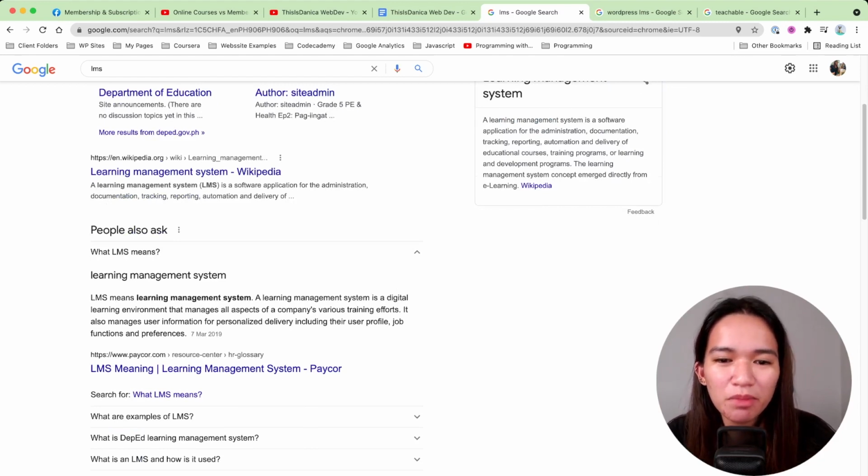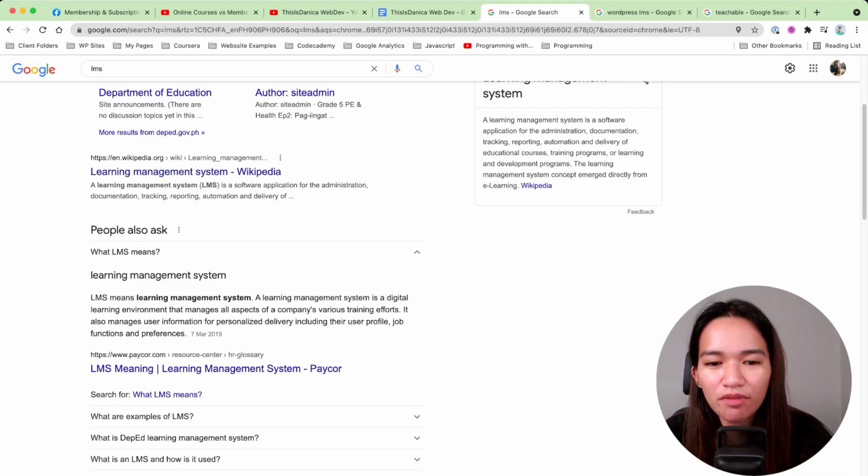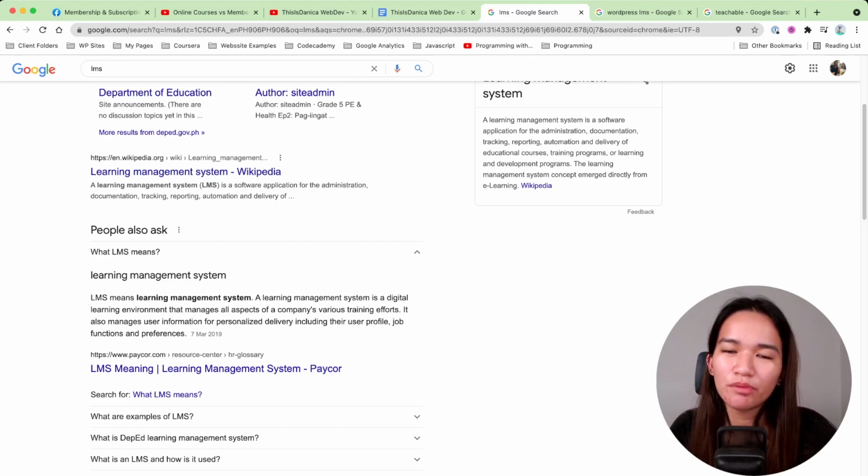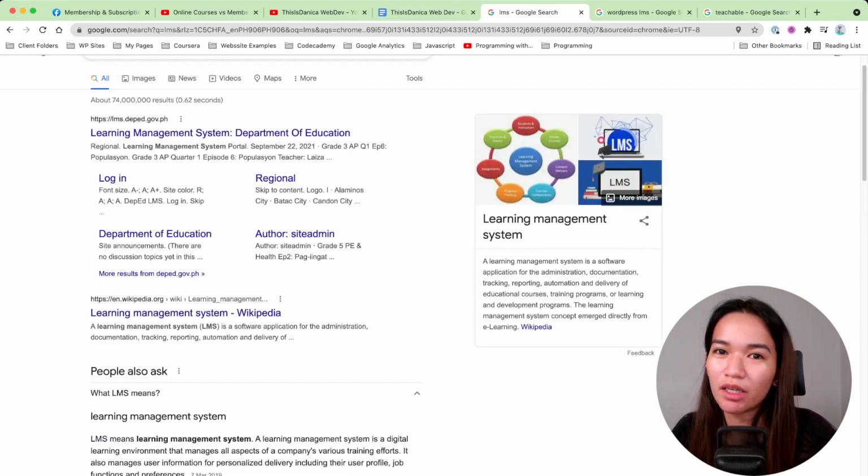A learning management system is a digital learning environment that manages all the aspects of a company's various training efforts, and so on. So it's a platform for you to set up your program, basically.